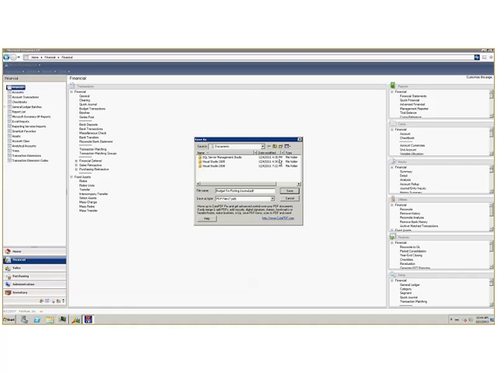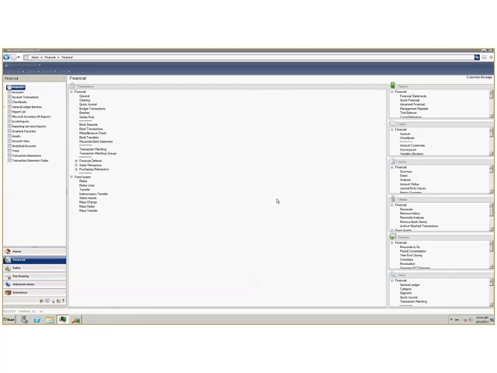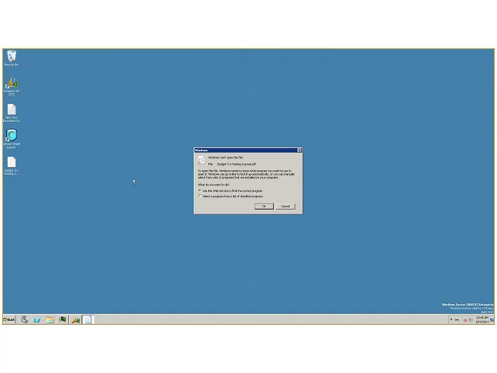I printed to a PDF writer, so it's asking me for the location that I want to print the posting journal to. And we can browse out and you can see here is my PDF that I just printed.